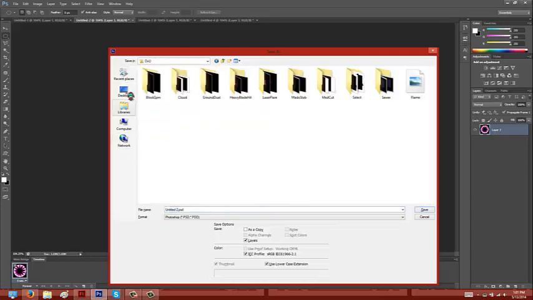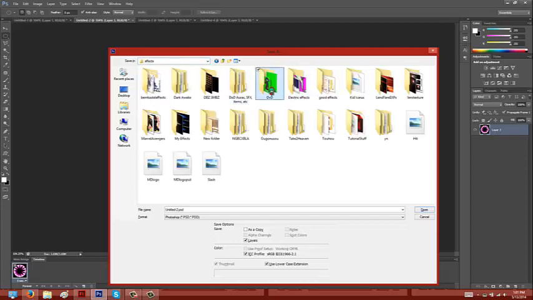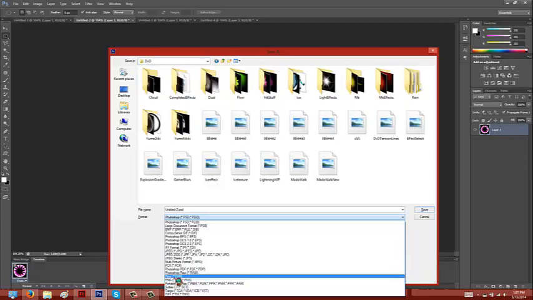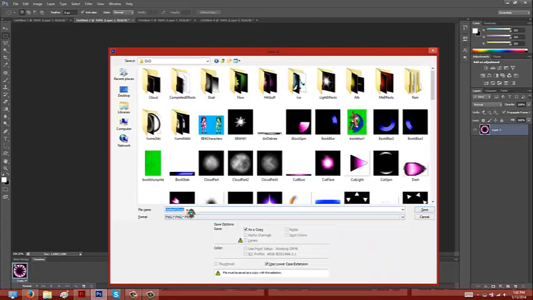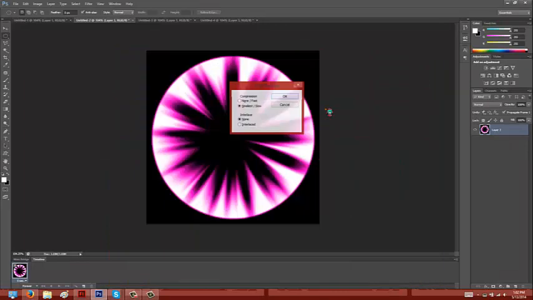I'm just gonna save it in the, oh, that's not the DVD folder. Hold on a second. I'm just gonna save it in the DVD folder because that's where I've been saving everything lately. Oh, not a Pixar. No. PNG. There we go. Save everything as a PNG, by the way. Don't save anything as a JPEG. I'm just going to call this Shockwave, because why not?